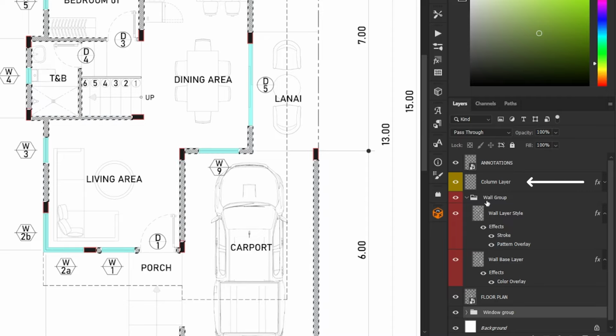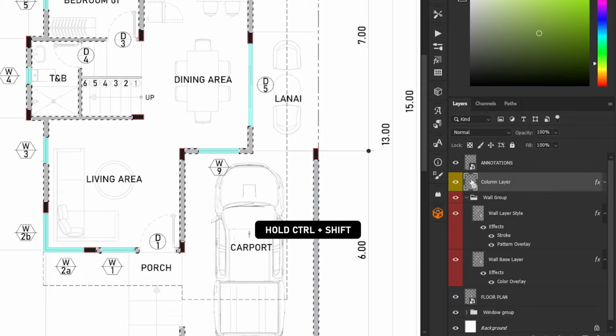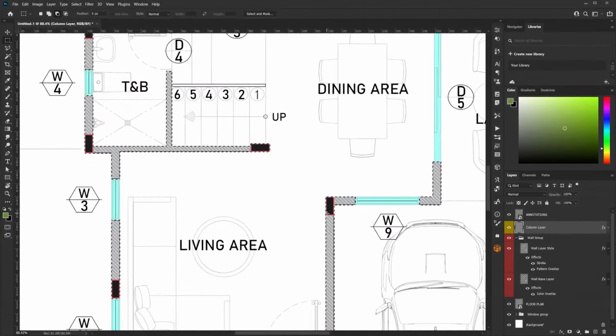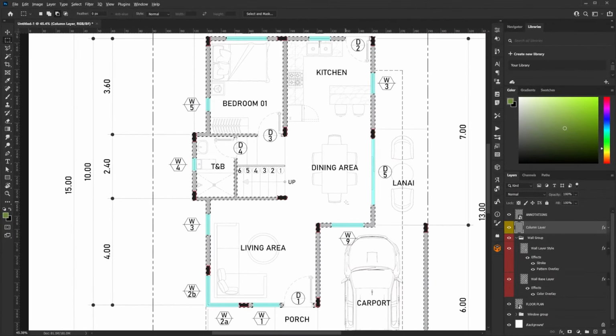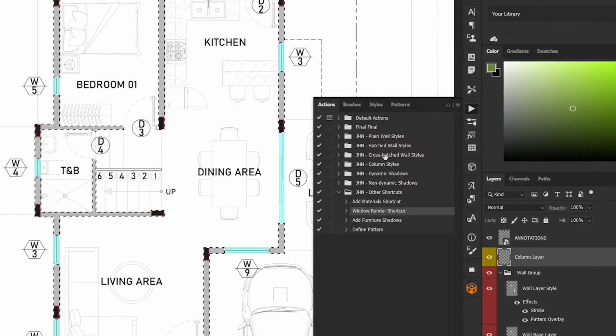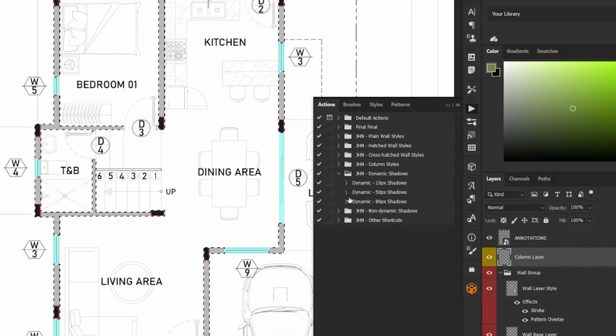Next, select the columns with the same steps. Just like what I taught you a while ago, hold Ctrl and Shift, then click the thumbnail of the column base layer to create an additional selection. Without deselecting, go to Photoshop Actions, Dynamic Shadows, and select the shadow style that you want.